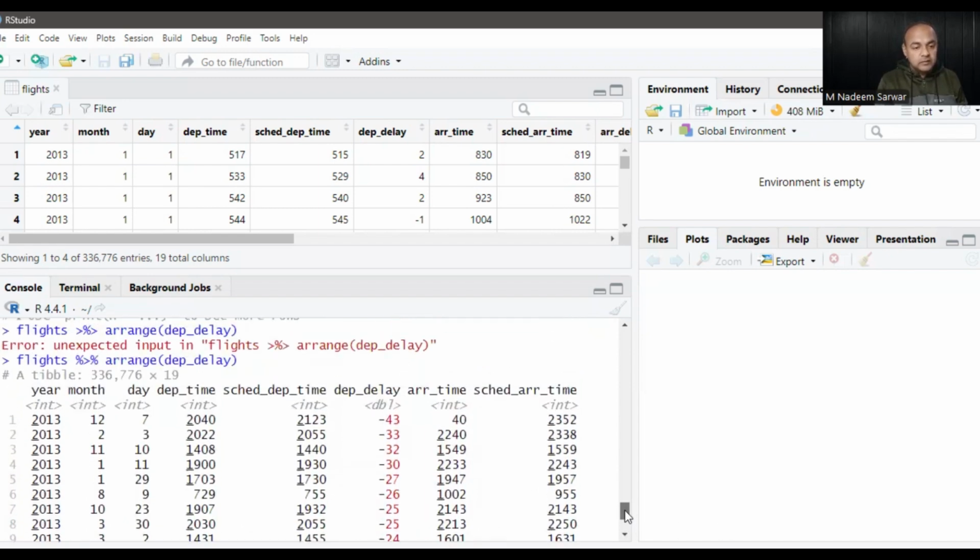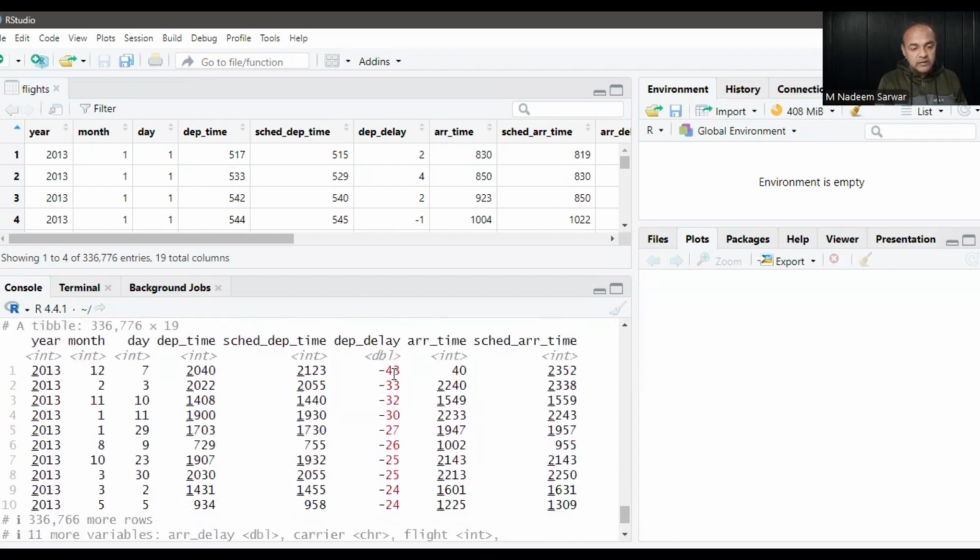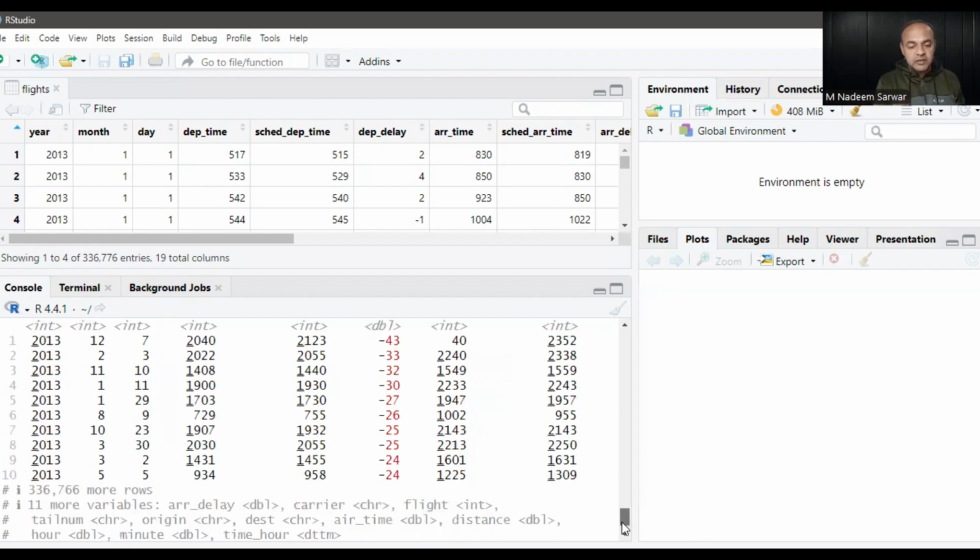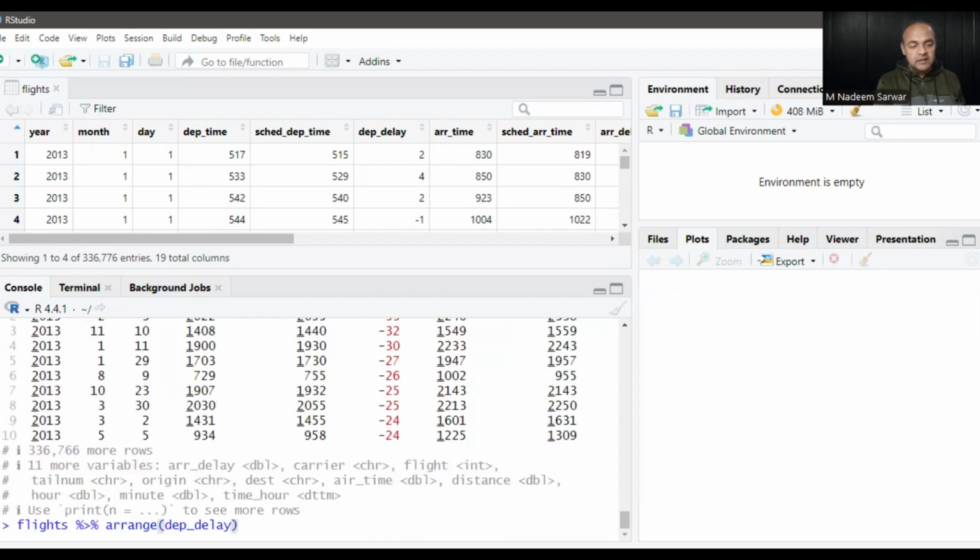So now if you go into the data, the departure delay is arranged from the lowest value, -43, -33, and so on, irrespective of the month, the date, or the time. They are arranged based on departure delay. This arrangement style, as you know, is called arranging in ascending order. The values are arranged from the lowest to the highest. But if you want to arrange them in descending order, that is from the highest to the lowest, you need to define that.